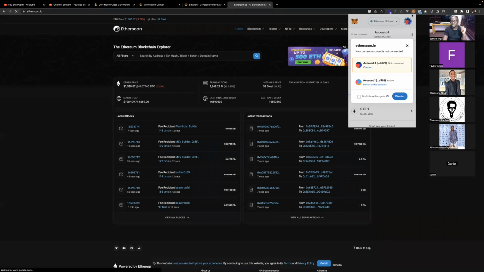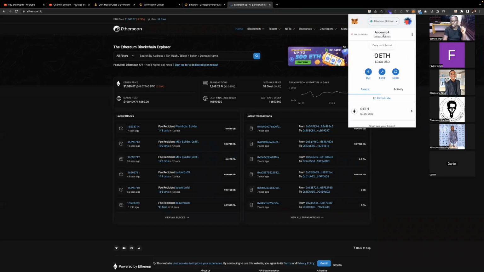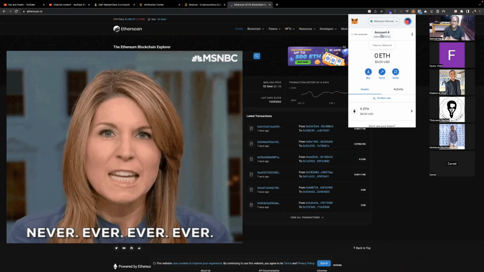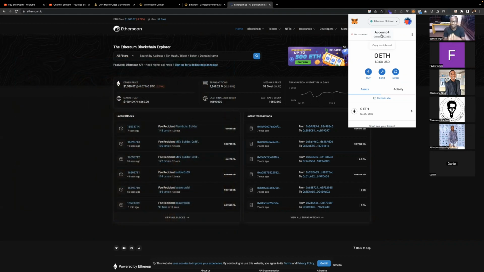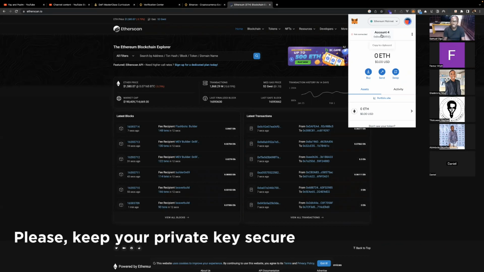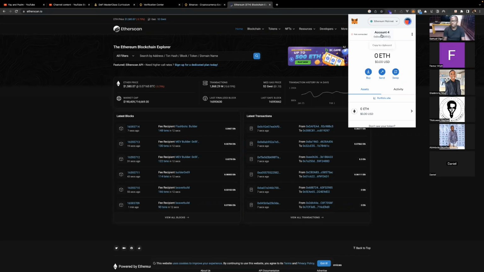So I'll just copy the public key. Now the public key is what you send to your friends to send you crypto. You don't send your private key. You always want to keep your private key safe at all times. At no point in time should you share any private key with anybody, except you trust the person completely, because when you give them your private key, they have access to your funds.